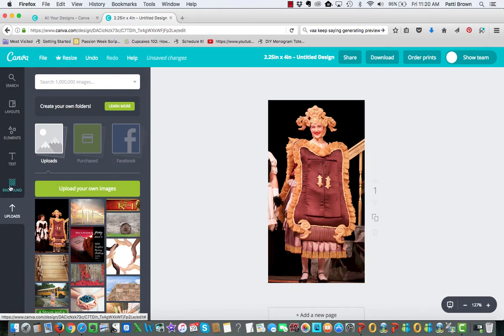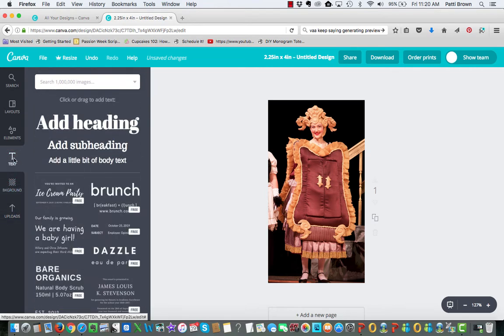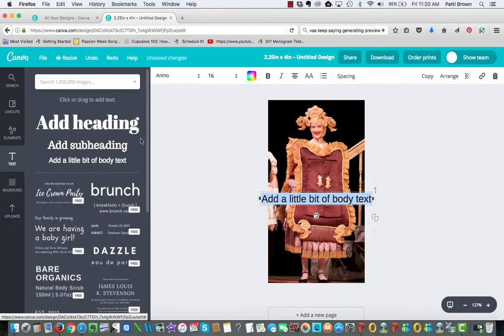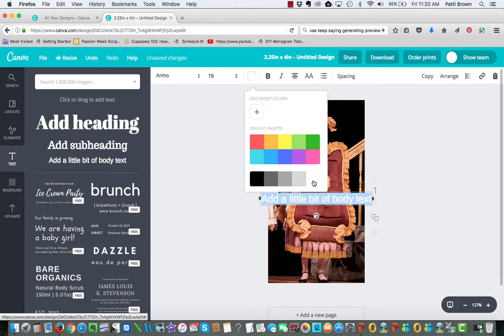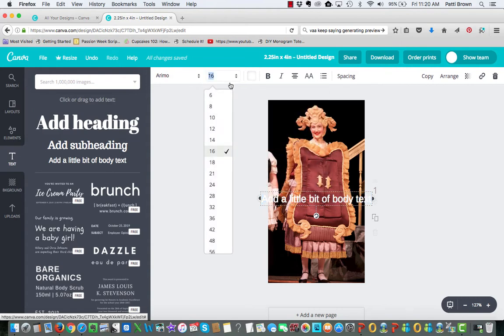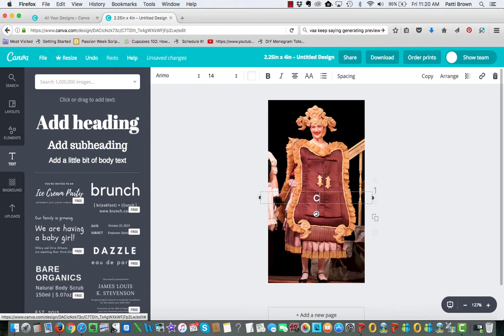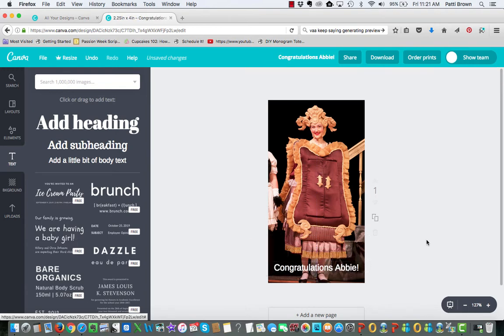Then I'm going to come over here to text. I'm going to add a little bit of body text. I'm changing this to white because my background is dark. I'm going to drop the font size a little bit, and I'm just going to write something very, very fast and simple. Congratulations. And now I want to move it somewhere where it can actually be seen. So down here is probably fine. Again, this is just like, whew, done. I want to get this project done and moved on.